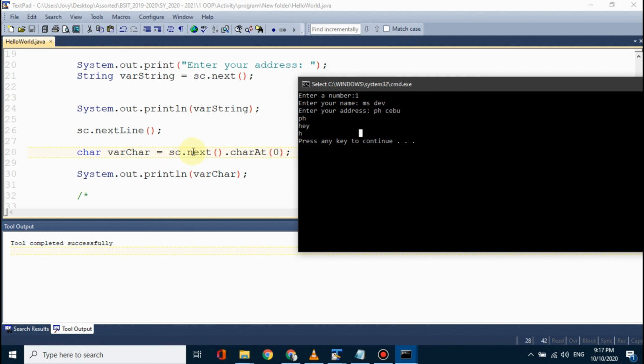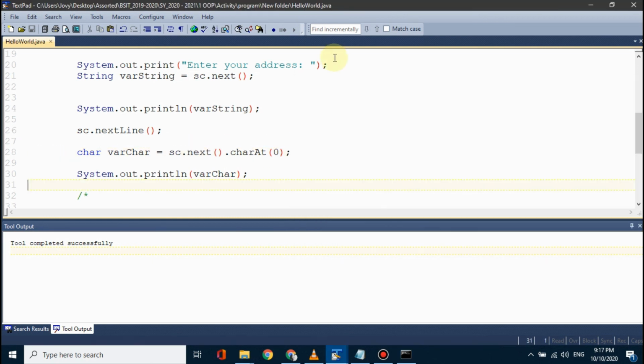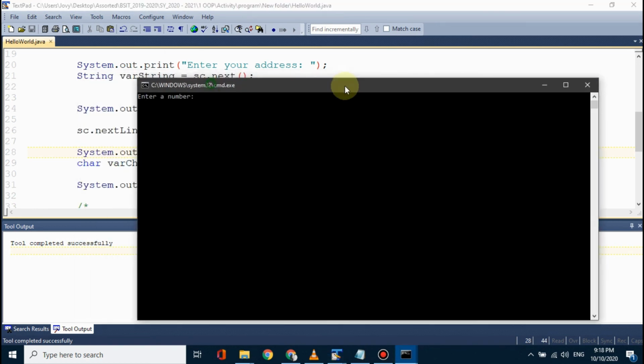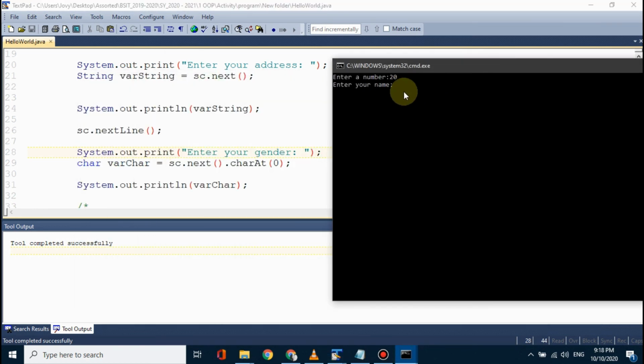Let's modify our program so that it feels more friendly rather than just this one. Let's add a description that asks for gender. Run the program, enter a number, say 20, Miss Dev. Your address is PH Cebu, and it shows only this PH, which was in line 24, and then enter your gender, let's say female. If we press enter, it will display the first character from the word female, which is letter F. So that's how the scanner utility works.